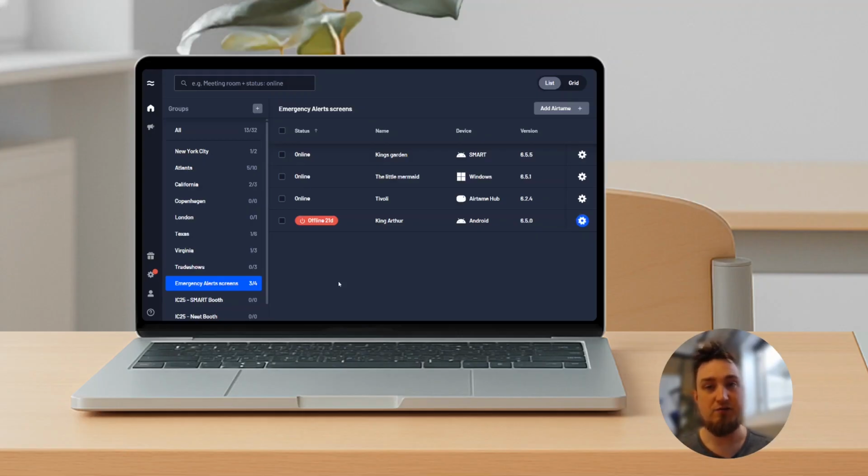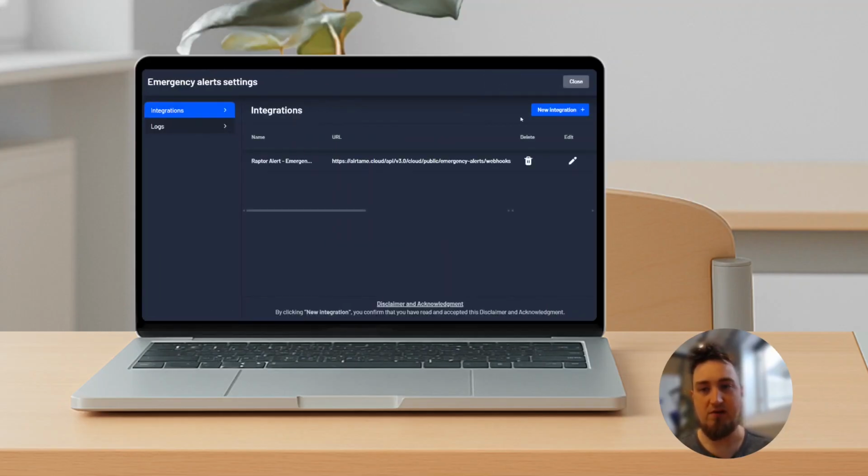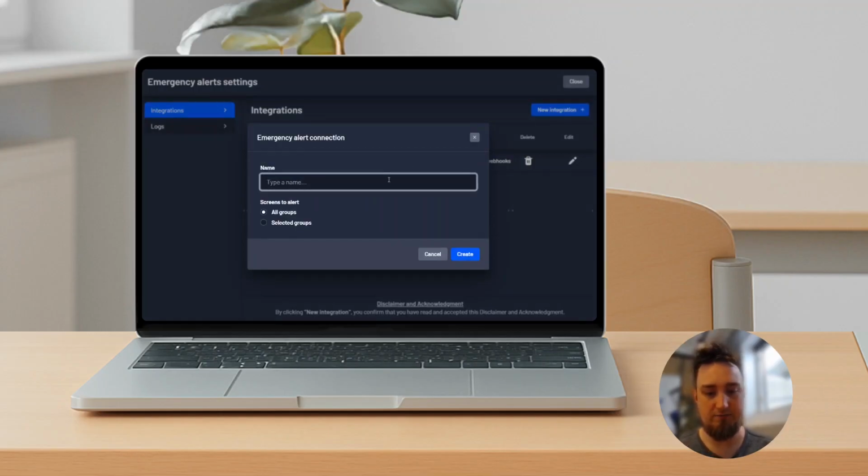The next thing I need to do is set up an integration, which I can then connect to the Raptor system. I'll click on the emergency alert icon on the left, and then I'll go to Settings. From here, I'll click on New Integration. I'll give it a name. Let's just call it Demo for this purpose.